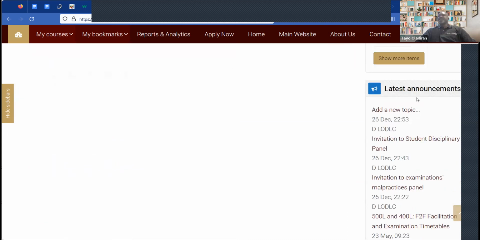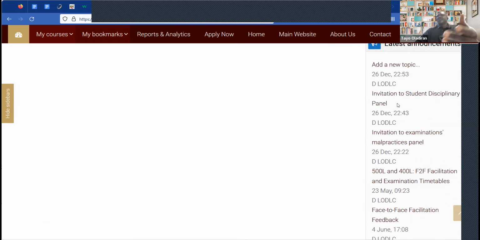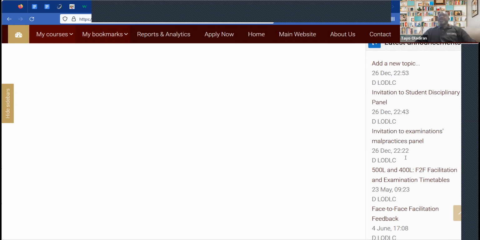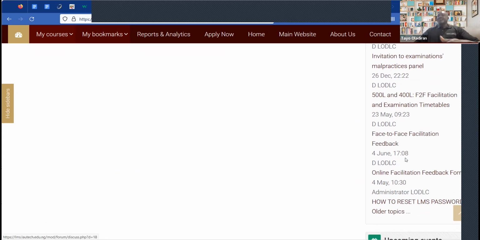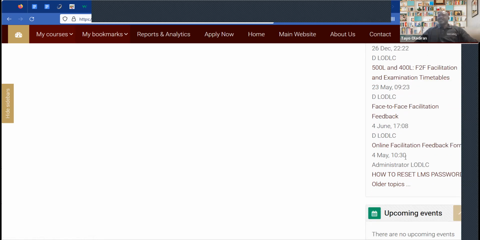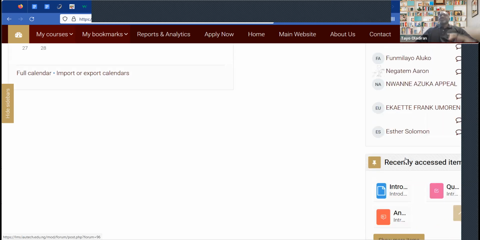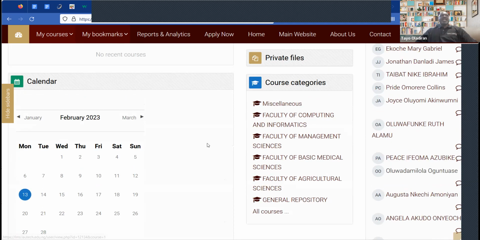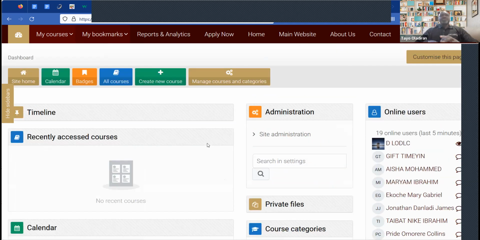And then the information box that I mentioned, like here, you see invitation to student disciplinary panel, list of students are there. So once students log in, they see this information, invitation to examination malpractices panel, and the examination timetable, online facilitation, then how to reset your LMS, so that any student that comes here sees the information. So just like the regular notice board, you have it also.